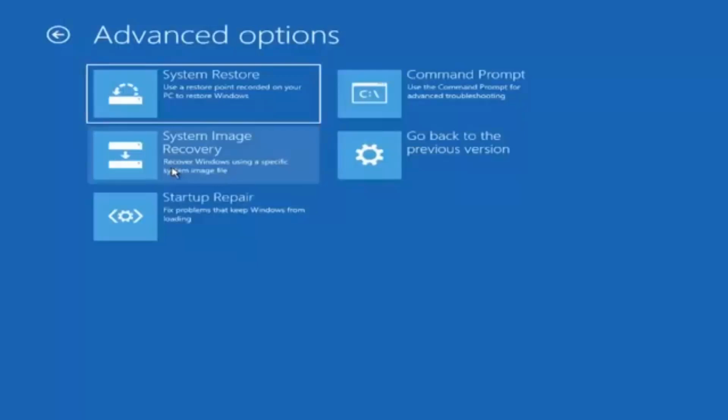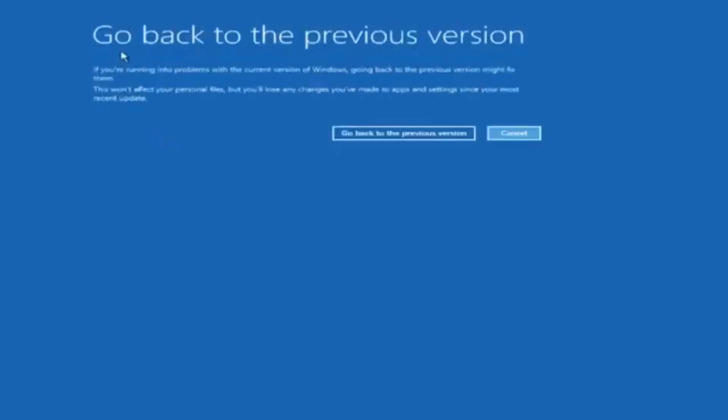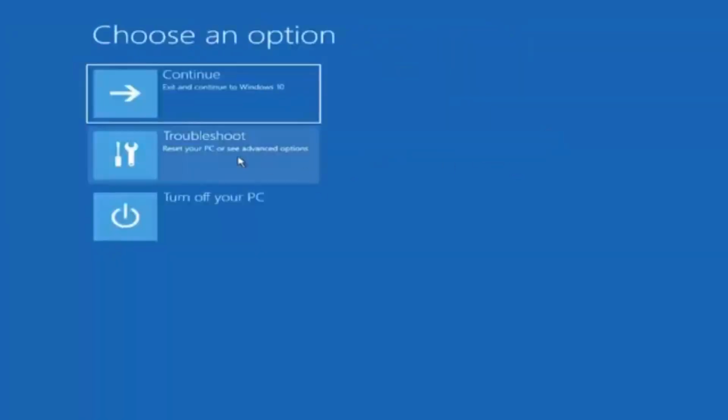Again, it's another option. I'm just going down the list here, but the next one would be start repair, fix problems that keep Windows from loading. I would hold off on that one for a moment. I would actually suggest going back to a previous version. So if you select this option up here, select the target operating system, it should begin loading the previous build of Windows 10. So if you're running into problems with the current version of Windows, going back to the previous version might fix them. This won't affect your personal files, but you'll lose any changes you've made to apps and settings since your most recent update. So I would suggest clicking on go back to the previous version. So I'm going to cancel out of here.